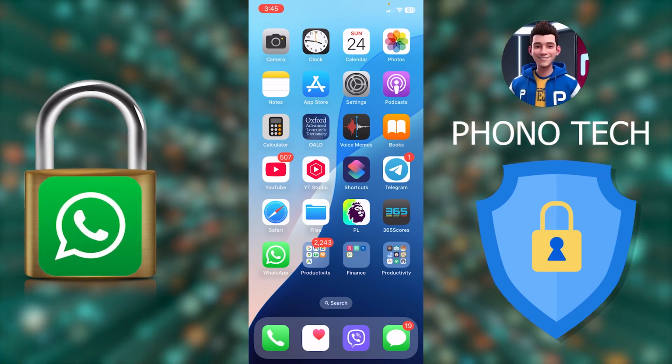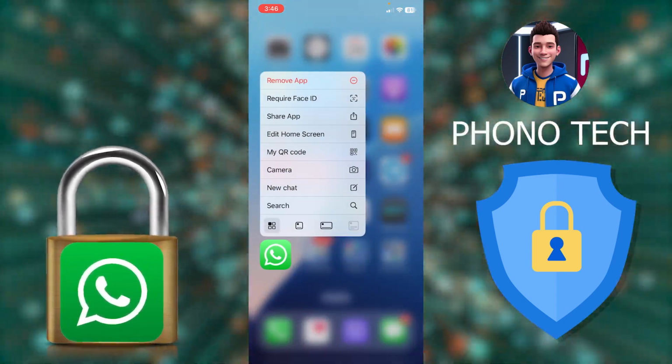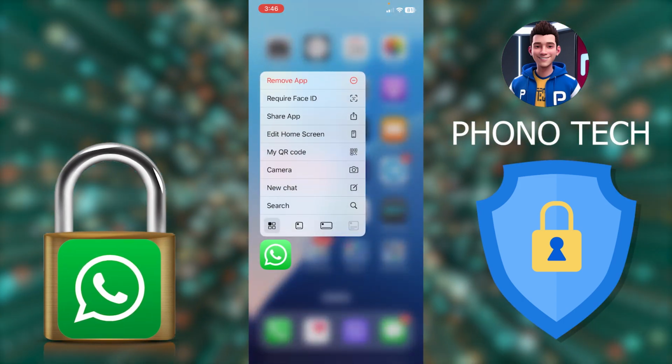In this video, I'm going to show you two settings right in your WhatsApp. You have to turn them on for better security.